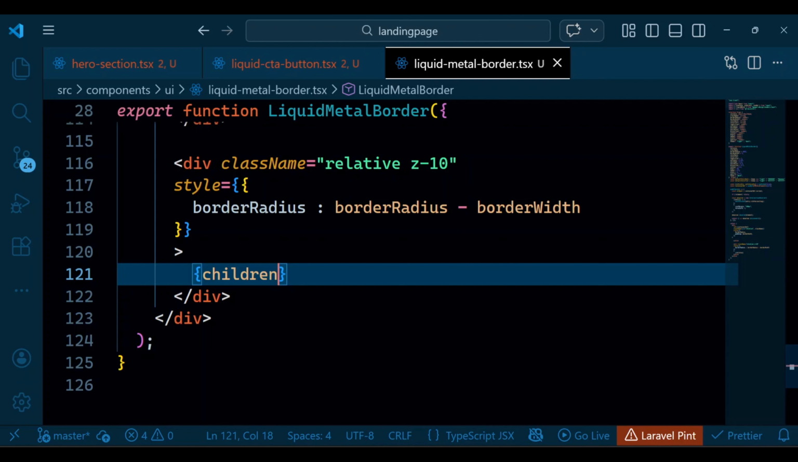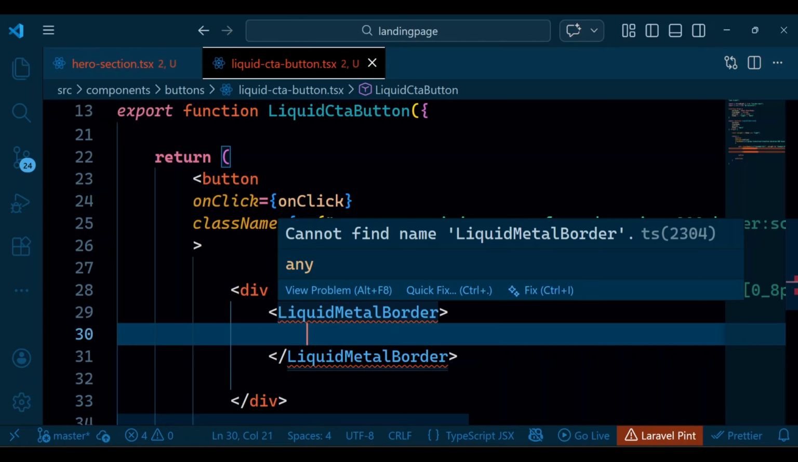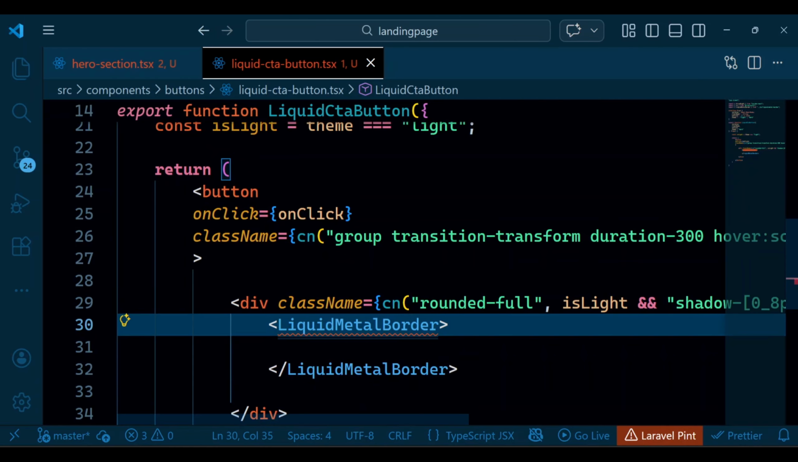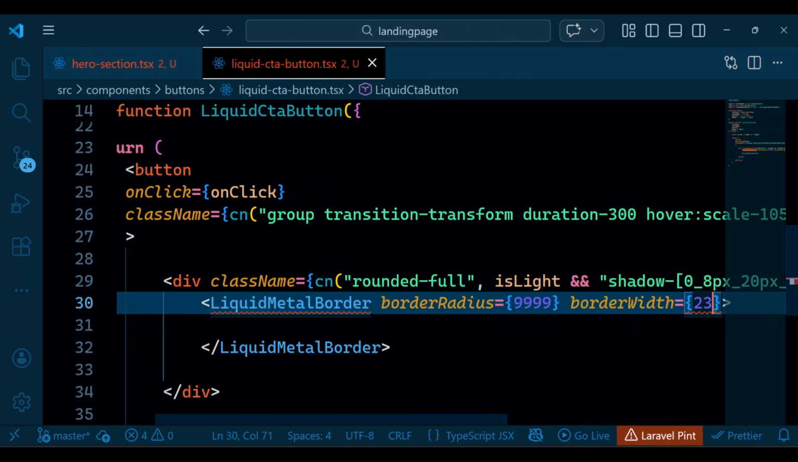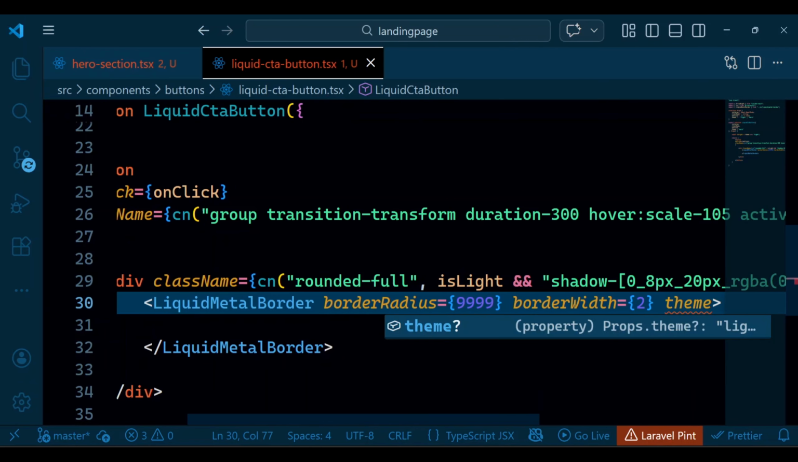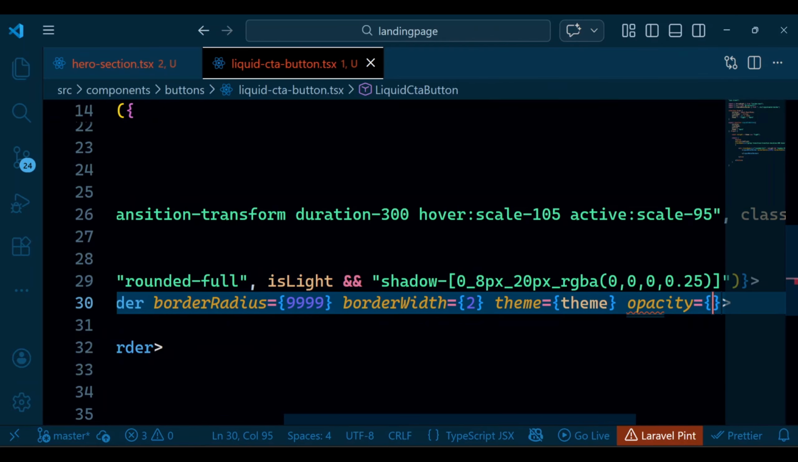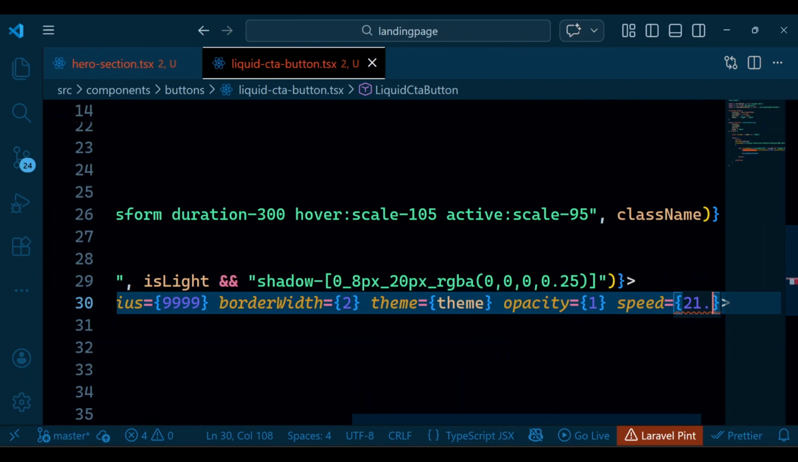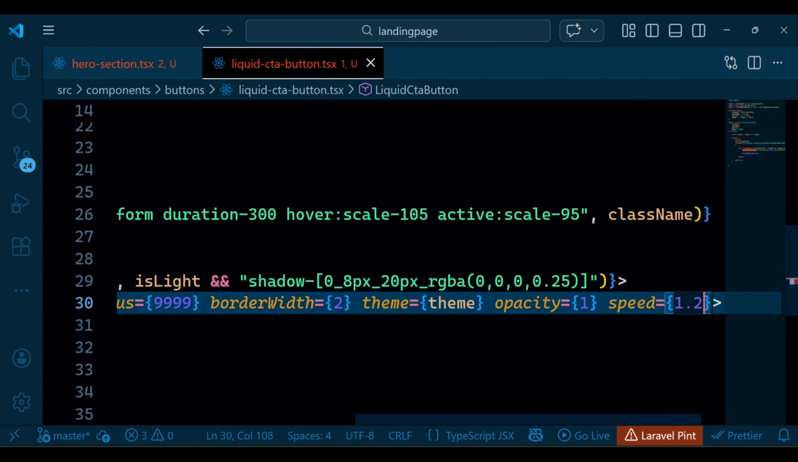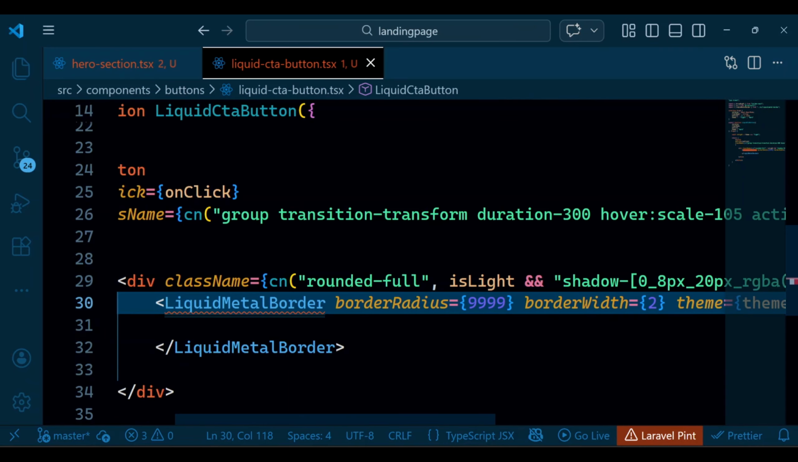Now it's actually done with the liquid metal border component. Let's add it back to the CTA button. Inside that, I need to import it first. Now I need to pass a bunch of props. Border radius 999, border width 2, the theme is theme, opacity 1, speed 1.2, scale 3. Inside that I need to pass the children.